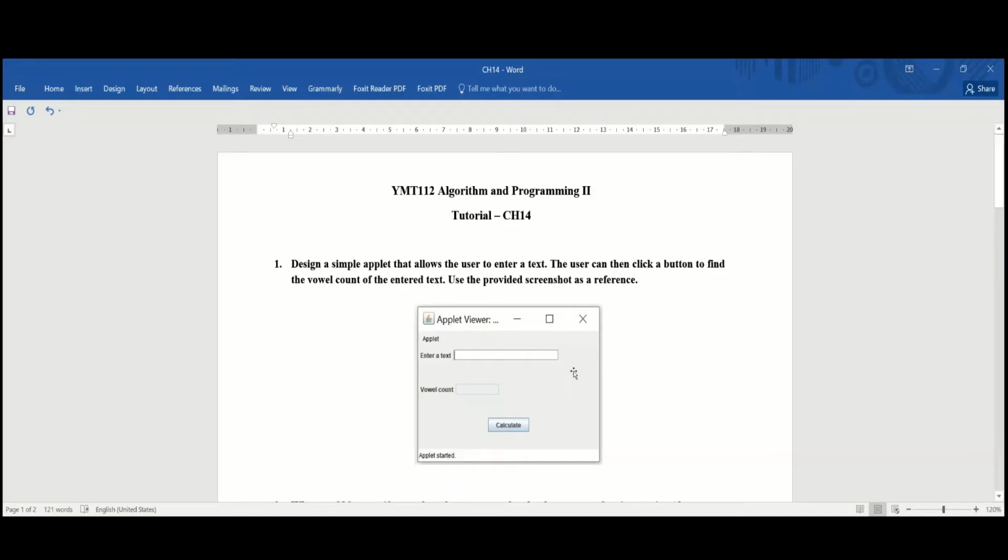So the first question in this tutorial: design a simple applet that allows the user to enter a text. It's very similar to GUI, however this is an applet. We need to know how to design it and write its definition in Java. Here you can see we have a label and a text field. We have a non-editable text field for the output. We have another label and we have a button.